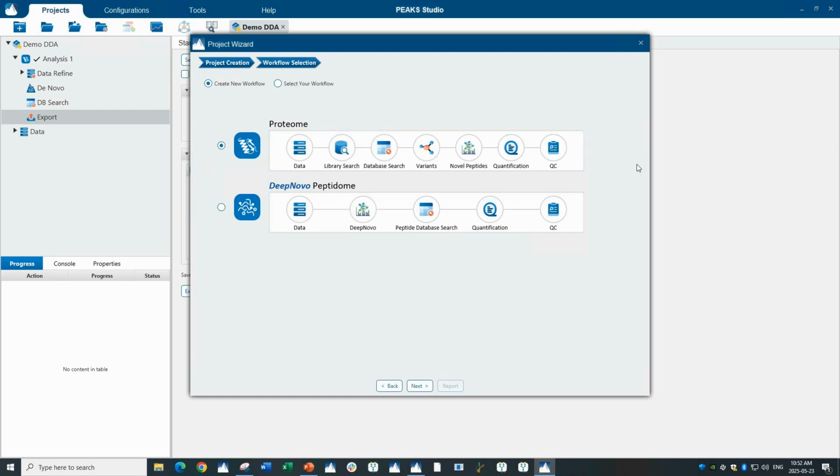The workflows in Peak Studio have been reorganized and simplified. Specifically for DIA, the identification and quantification workflows are now listed under one. The two workflow choices are Proteome, which includes the traditional identification and quantification workflows and reports at the protein level, or Peptidome, which reports at the peptide level. For this tutorial, we will focus on the Proteome workflow.